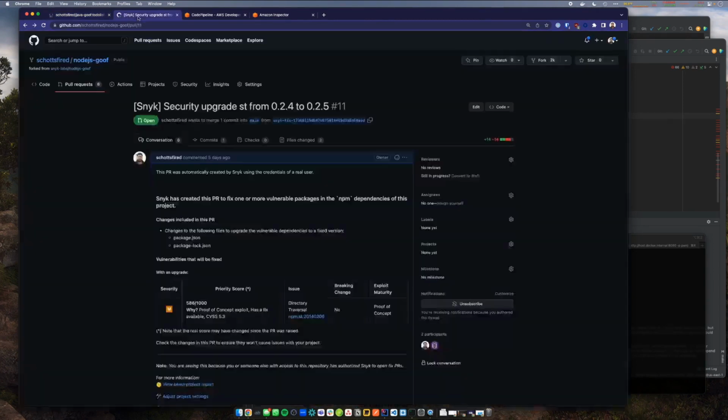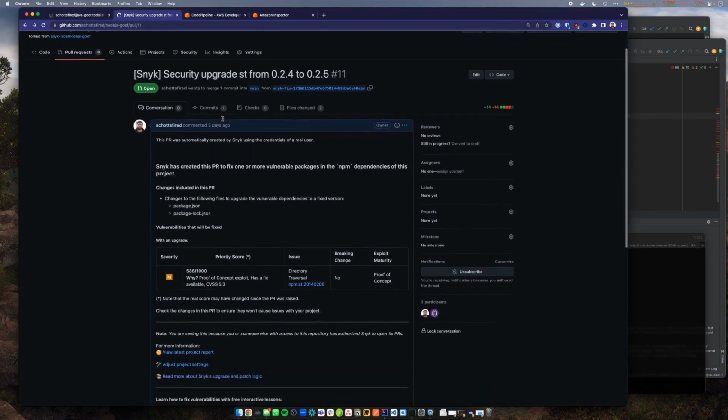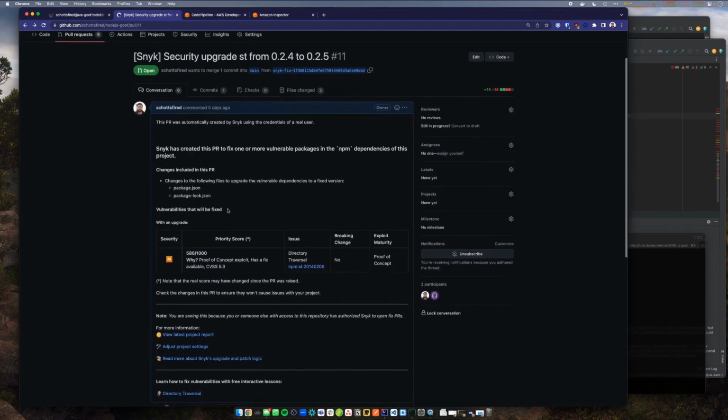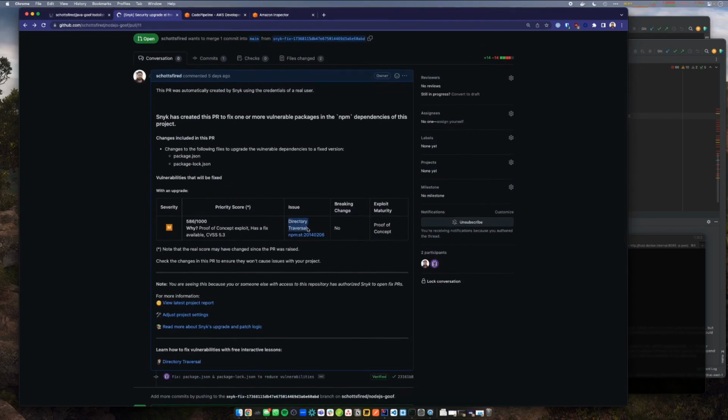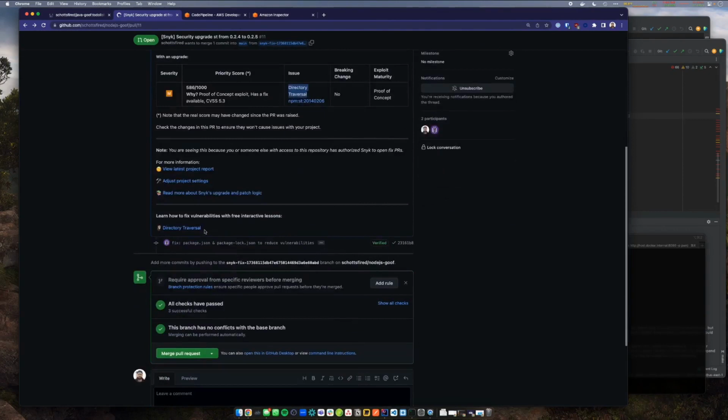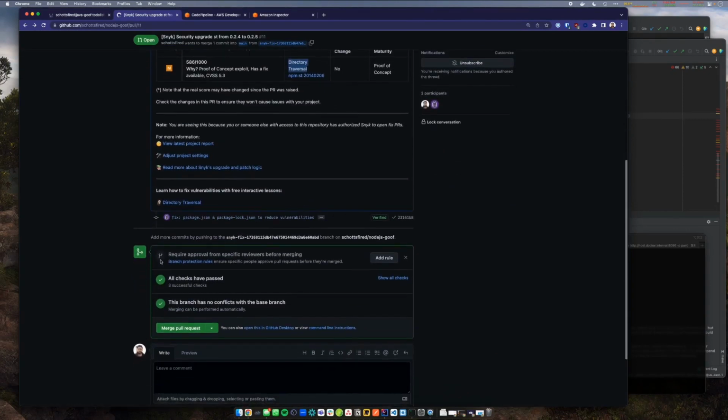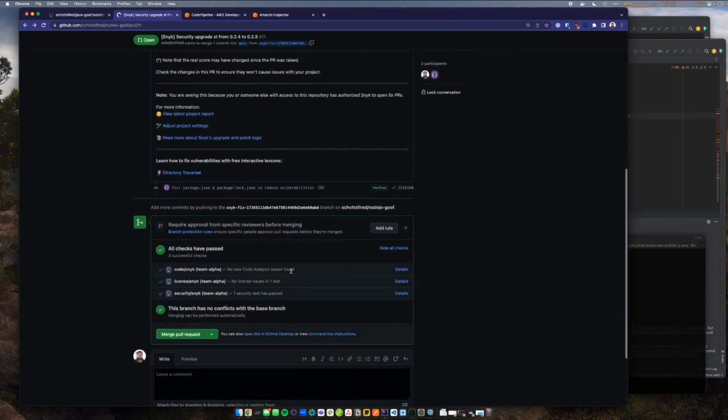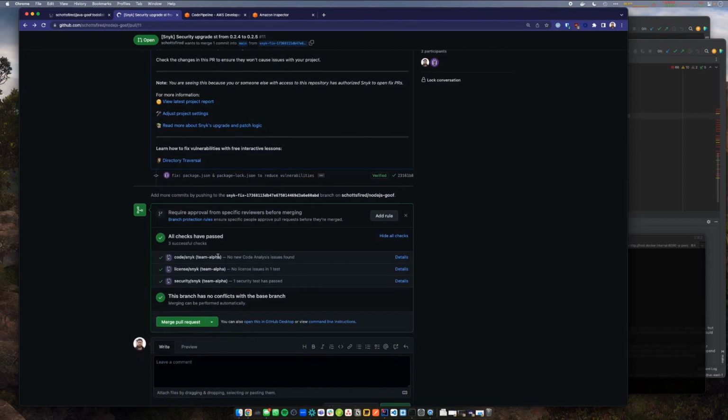Speaking of pull requests, I do have a sample open. This is what pretty much any Snyk pull request looks like. What we see is that Snyk gives us a nice description of what's being fixed. This is the vulnerability that we were looking at before. We get a nice commit message, and one of the reasons I wanted to point this out is because we also have checks built in.